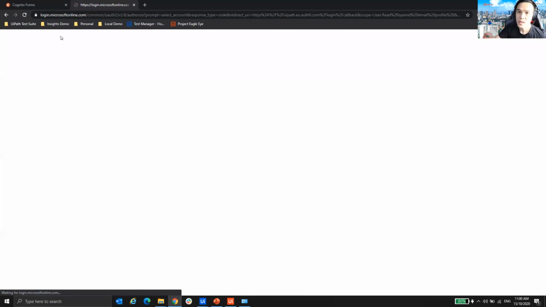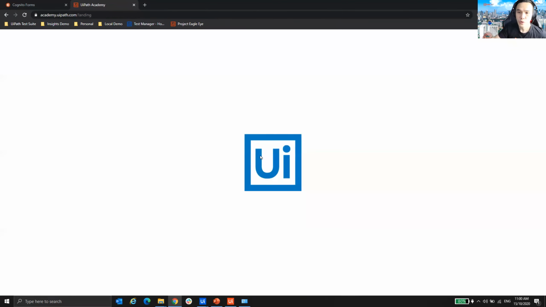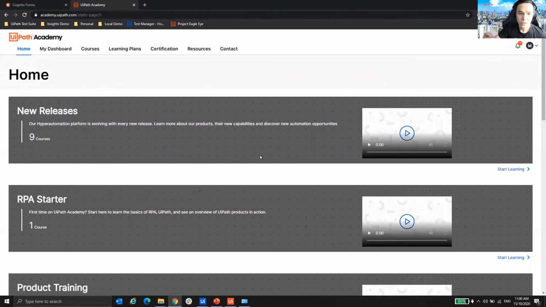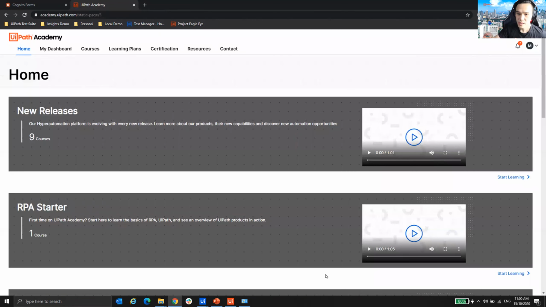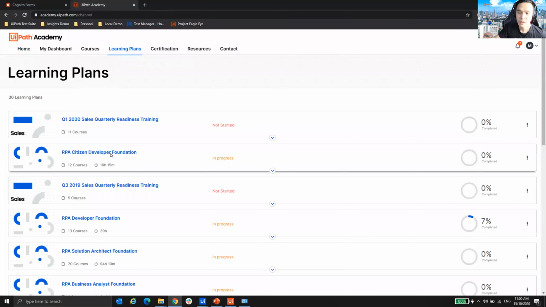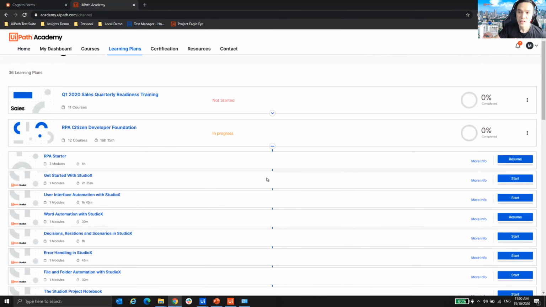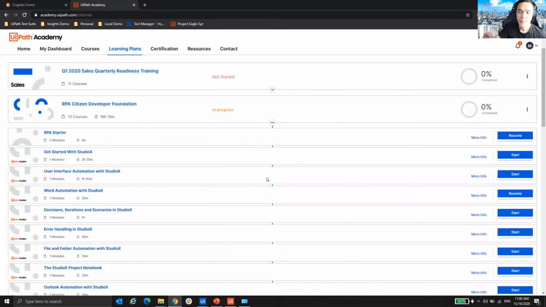Go to academy.uipath.com, create an account for yourself, and we offer all these online courses for free. For Studio X, if you look for the Citizen Developer Foundation, this actually teaches you how to use Studio X, as you can see there.